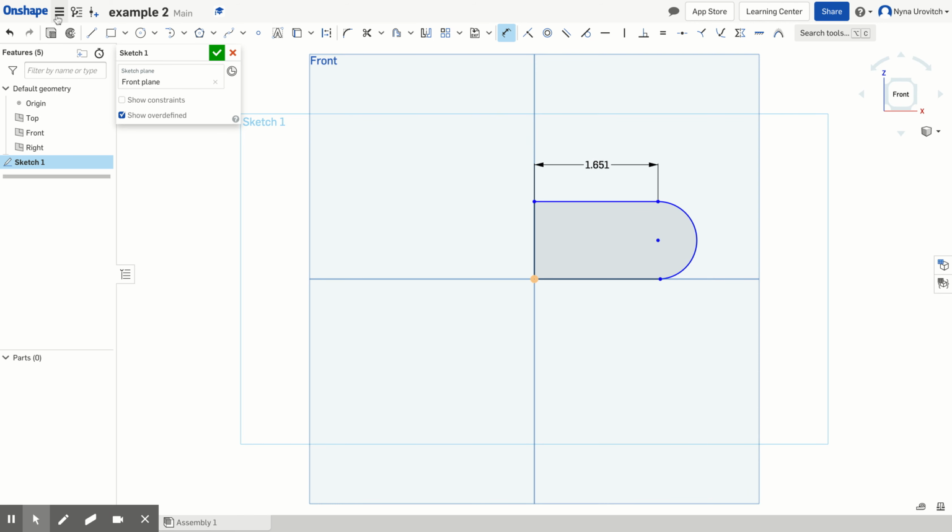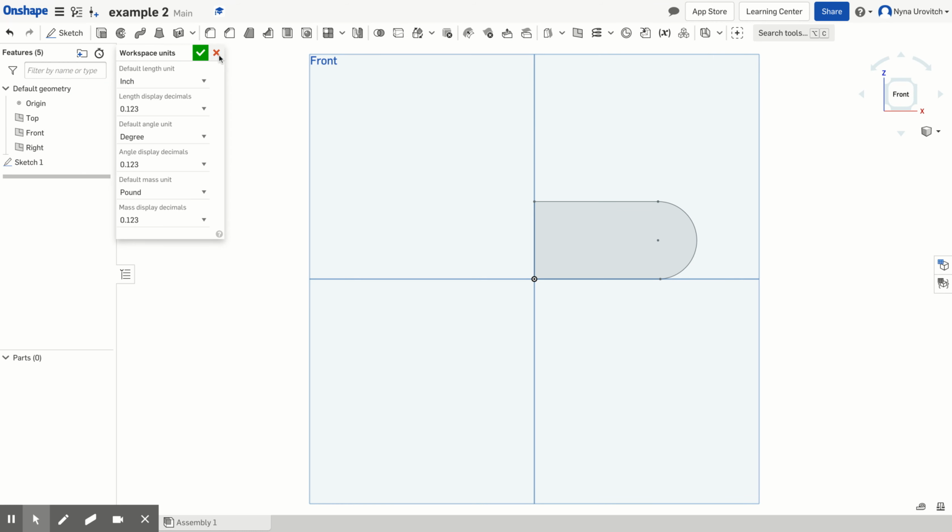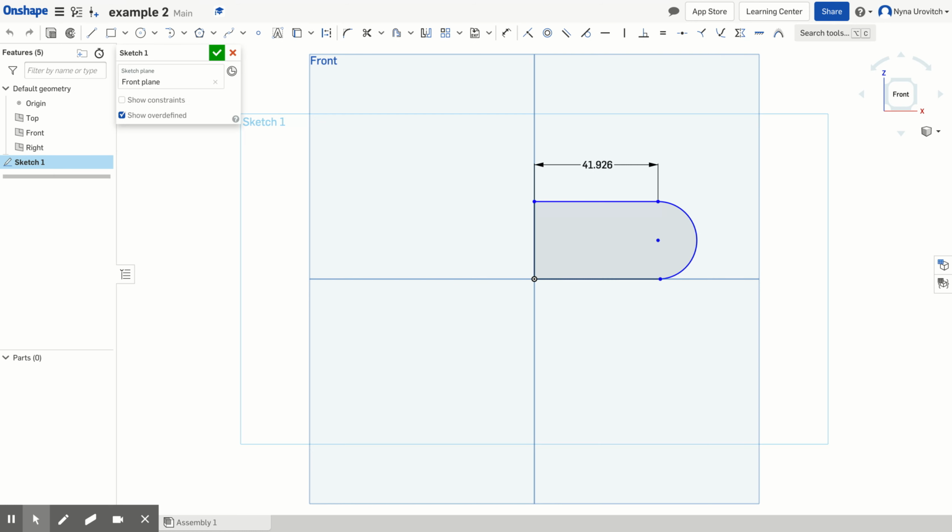We're going to go to the right of Onshape. There are 3 bars. It says Document Menu, and we're going to go to Workspace Units, and we want it to be from inches to millimeters because those were our instructions, and we're going to go check. So now we're going to go back to sketch 1, okay, and we're going to change the dimensions.